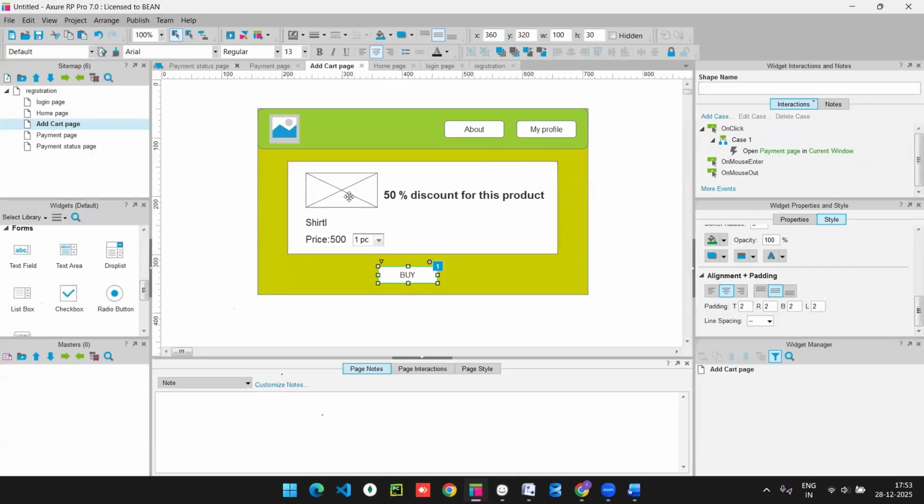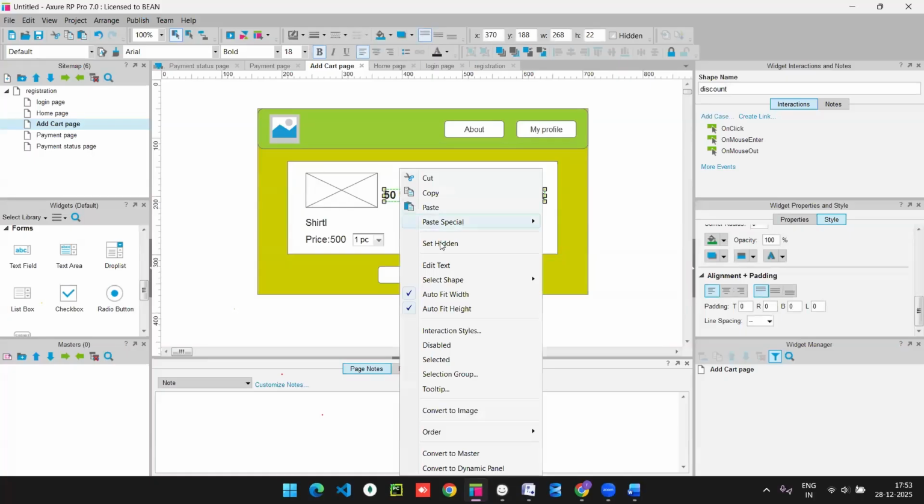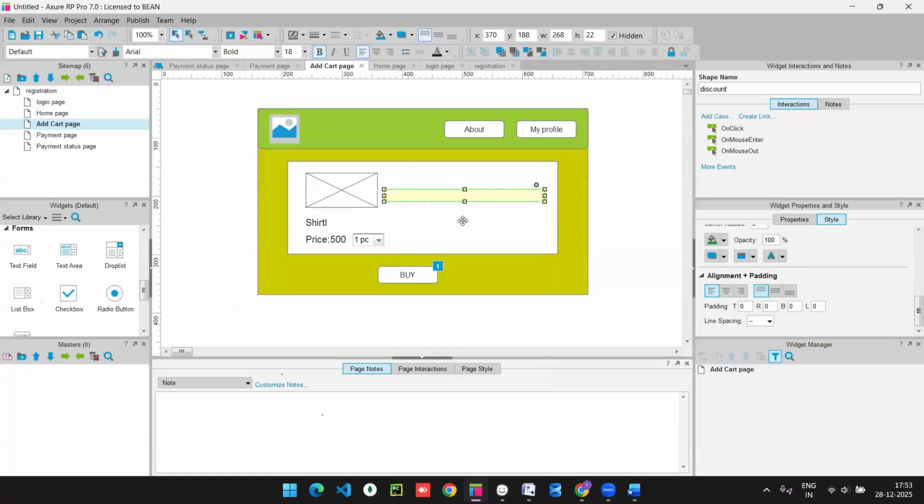Whenever you are performing some conditions or validation, you need to write the step name. So for that use image, write image, and this is my discount, and this is my buy. Here you need to set it hidden, because we are going to implement some functionalities. To hide this message, just right click on that message and click on set hidden. Okay, see the message is hidden.